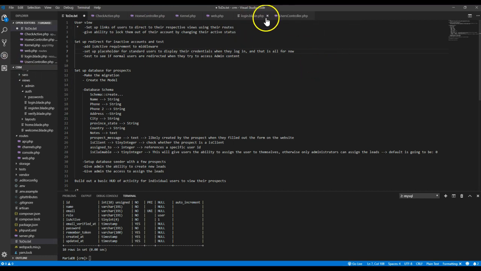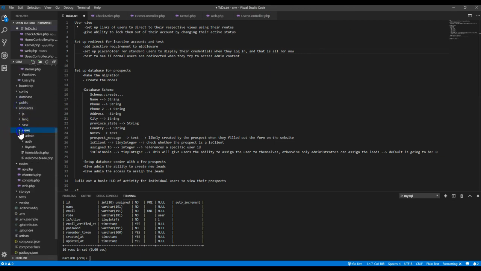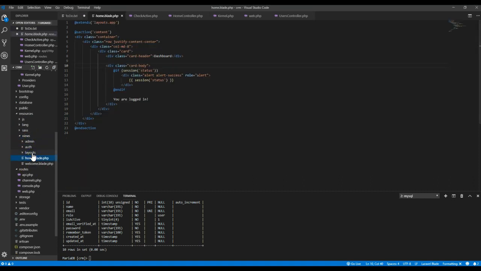So why don't we go out to, don't need login, auth admin, go to reviews, and then home.blade.php. You are logged in. Okay, perfect. Okay, this is good. You're logged in, and right here, actually just below it, we've got card body, card header.